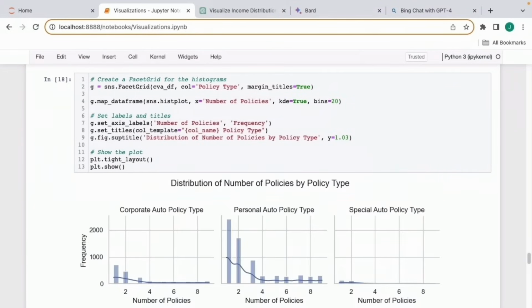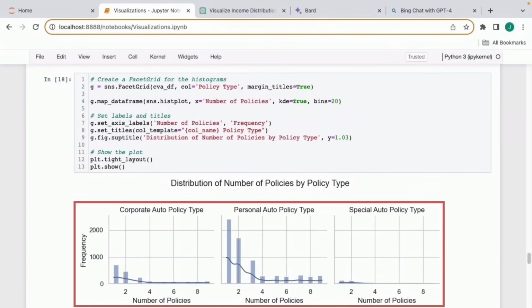Let's take a look at what the visual looks like. Observe that we have three different histograms for the three types of policies: corporate auto, personal auto, and special auto. And for each policy type, we have a histogram distribution of the number of policies.